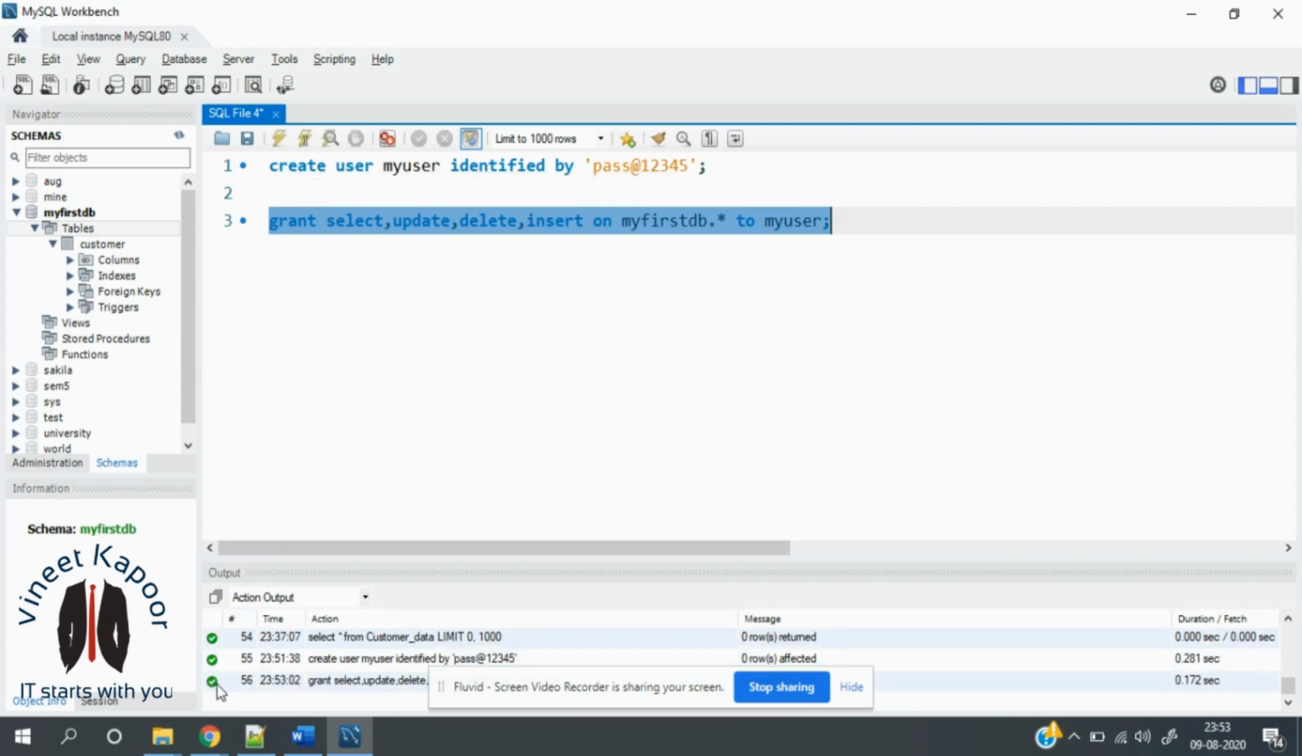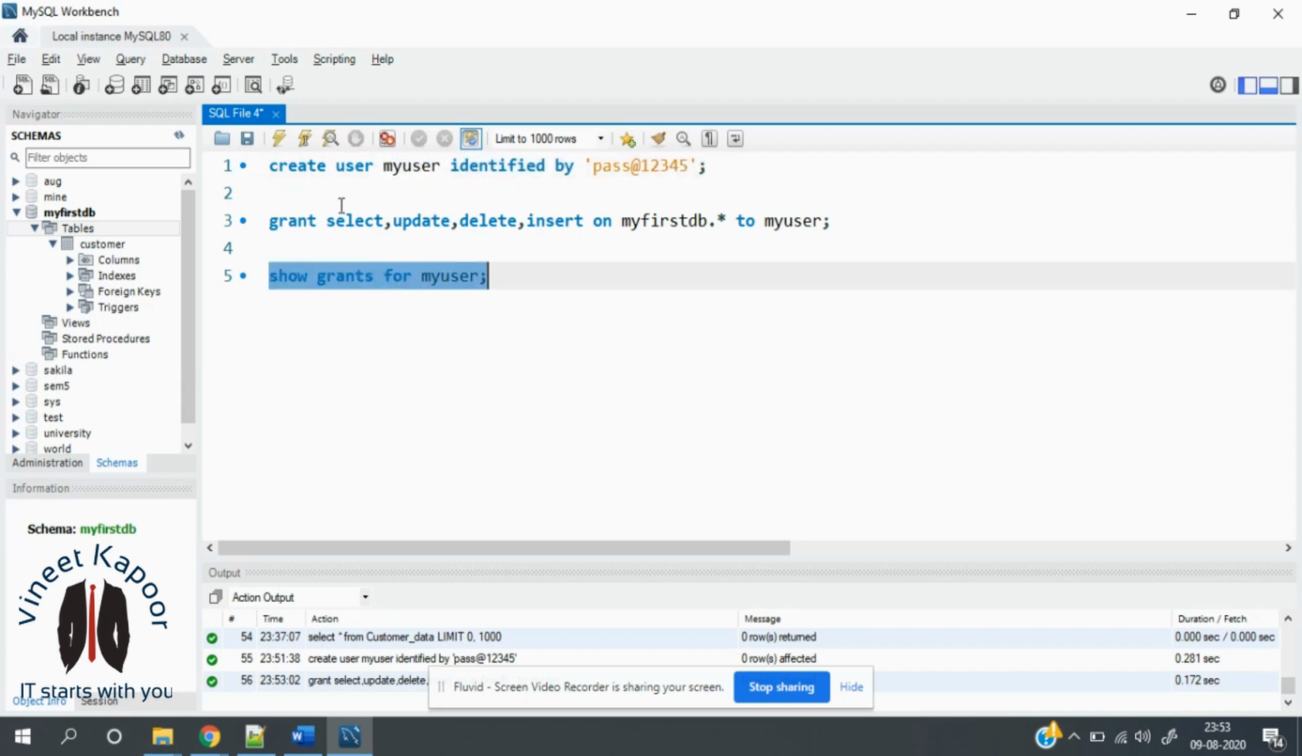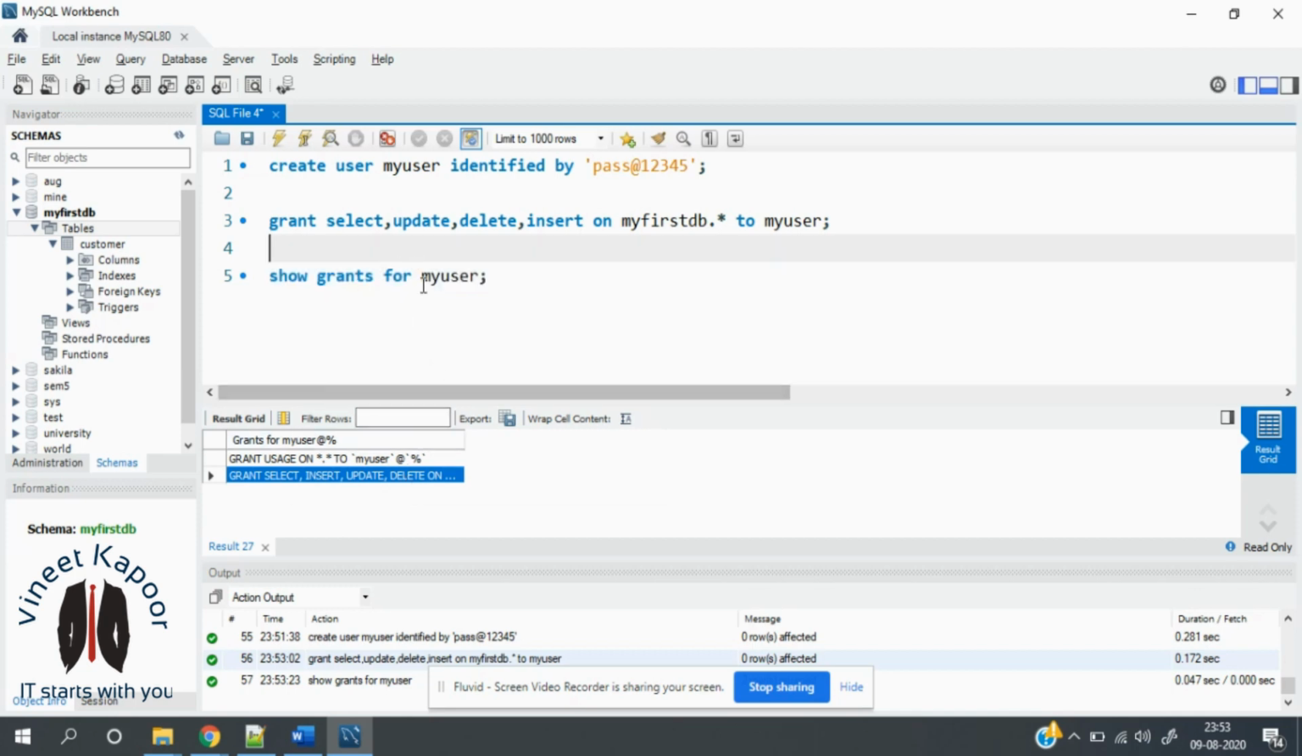So this got executed. So now if you want to check what all grants you have given, so the command is show grants for myuser. Okay, so if I run this, it will show me what all grants we have given. So we have given select, insert, update and delete, right? So this is shown here. So it means whenever this user will log in, then he can do what? Select also, update also, delete also and insert also, okay. So like this you can show your grants, okay.